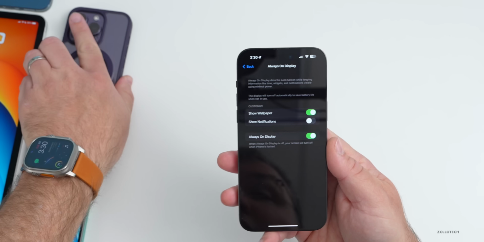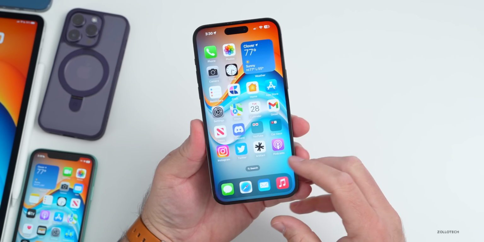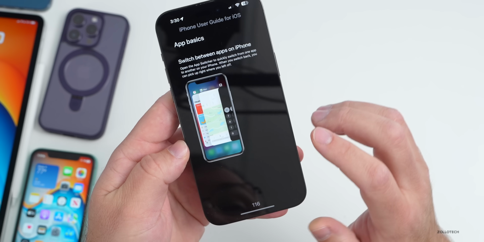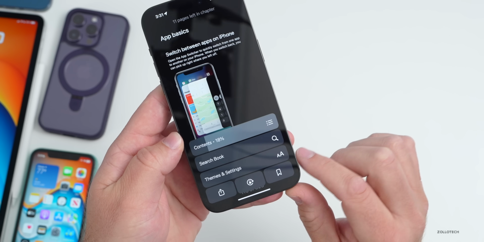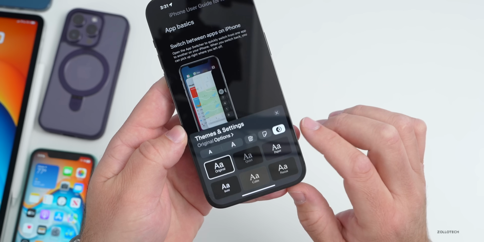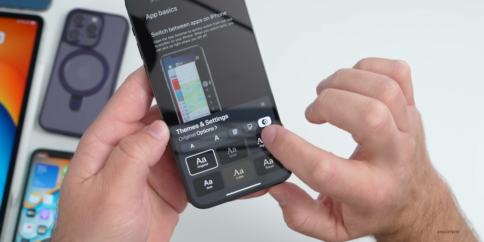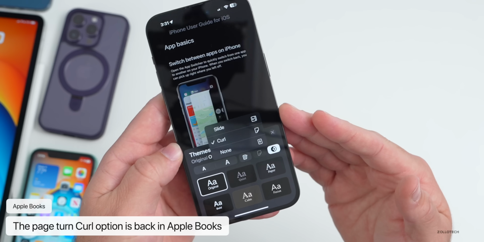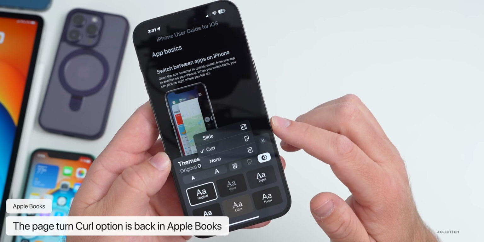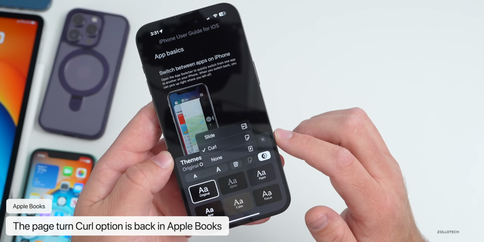Within Books, there's a new option that many of us have wanted for quite some time. And within Books, you'll see on a book, tap on it to go to your options, tap the little icon in the bottom right here, and then go to Themes and Settings. Under Themes and Settings, you'll see a new icon here, and this will now allow you to adjust book pages to turn other than just slide and none. Finally, they've brought back curl.